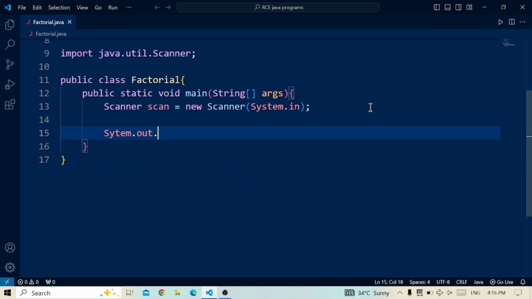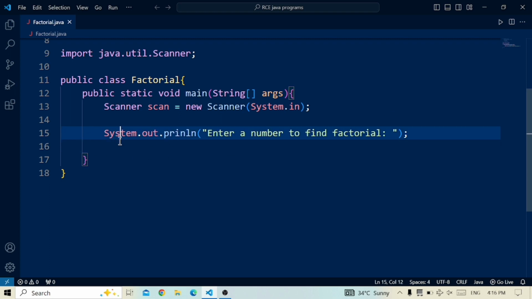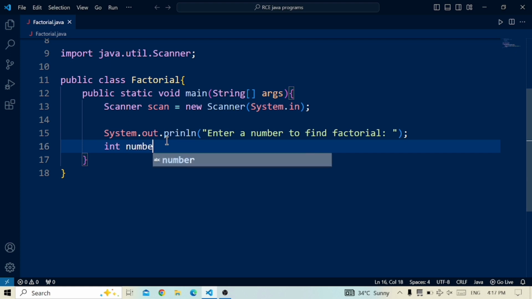I'm going to print here with System.out.println the message: enter a number to find the factorial. The user is going to enter some number, which should be stored inside a variable. System here, the capital S must be there. For that I'm going to take an integer, because the user is going to enter an integer: number is equal to scan.nextInt. So we just have to scan the next integer.